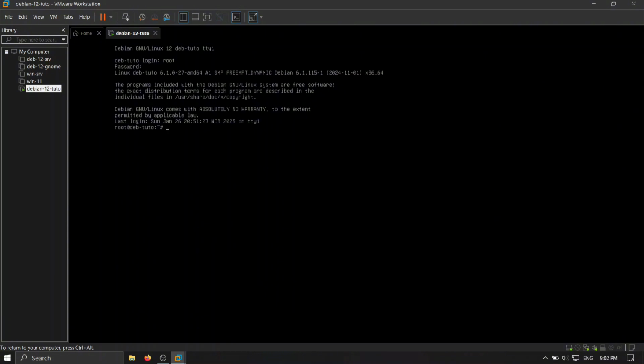After you log in, type the command apt install apache2. This command will install Apache2 web server, and press enter.